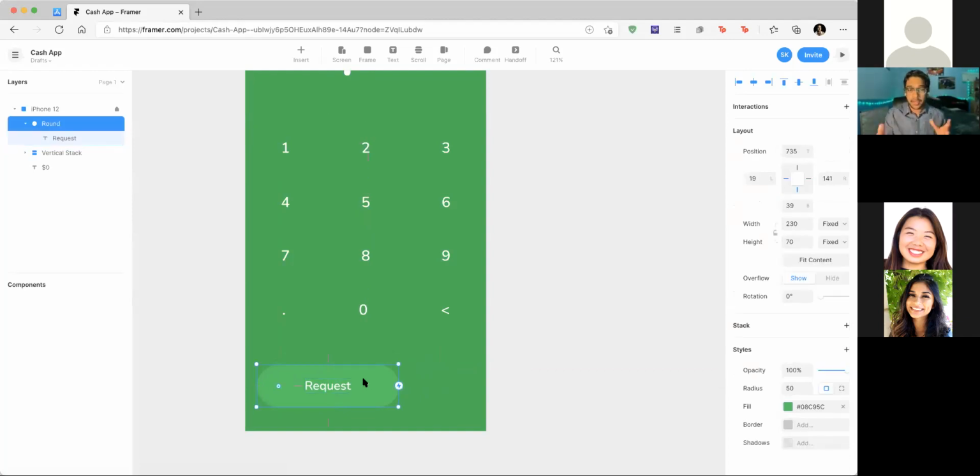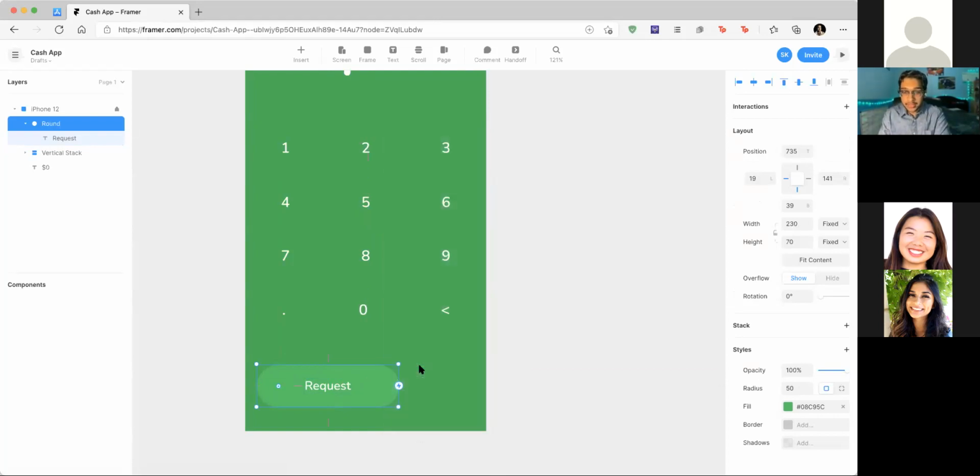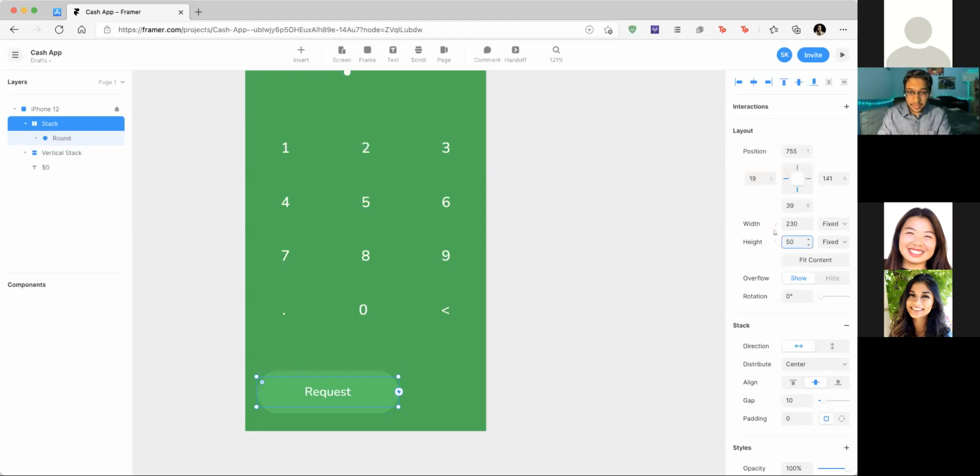I know the width of this button is a bit off, but I wouldn't worry a whole lot because stacks are going to fix that automatically. So I'm going to insert this button into a stack again. I'll select the button and click add stack. And with the parent stack selected, I'm going to change the height to 50. Then I'm going to make the width spread all the way to the edges over here.